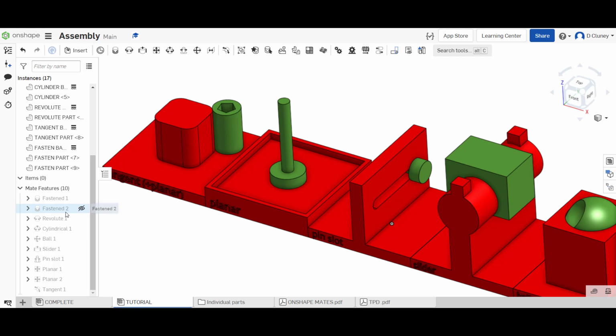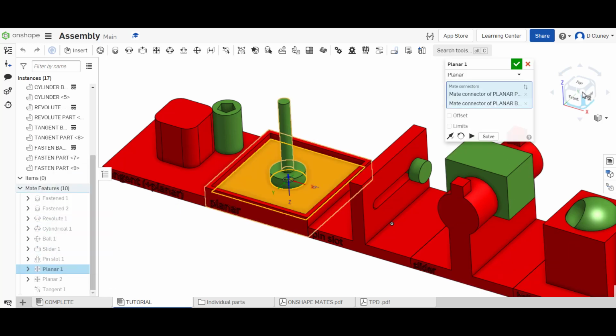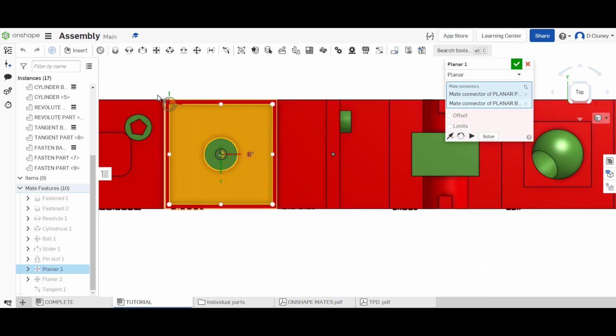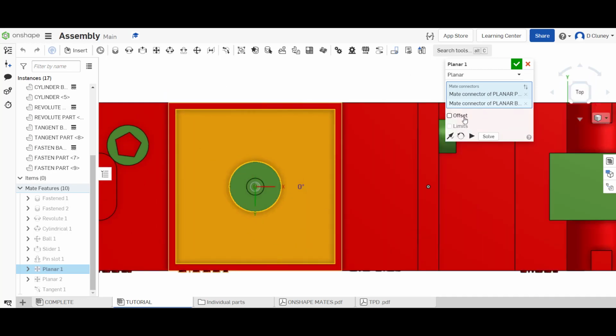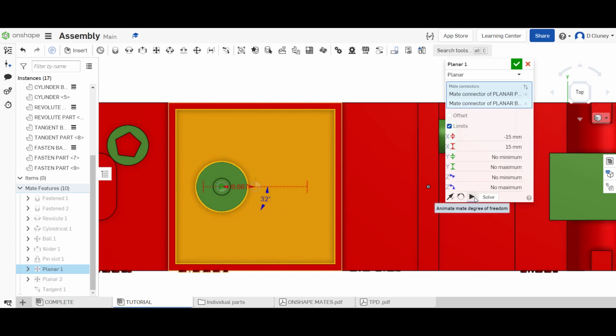Now let's find ours. So if we go to Planar, Edit, we're going to look from above and zoom in on that area there. We don't need an offset, we're going to go limits. So let's type in -15, and go for 15. Let's have a look at that. Okay, that's not bad. Let's go -15, 15.